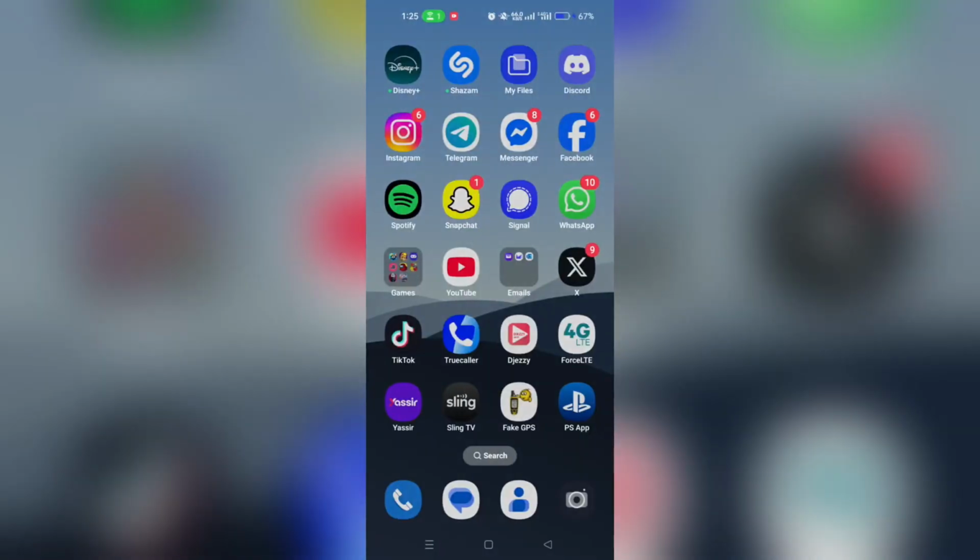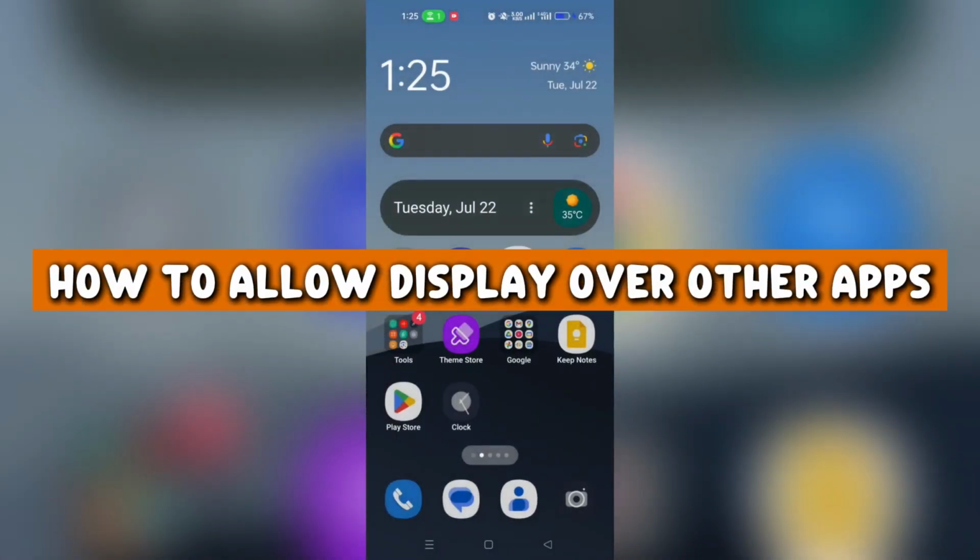Hello everyone, today we're going to see how to allow display over other apps on Android.